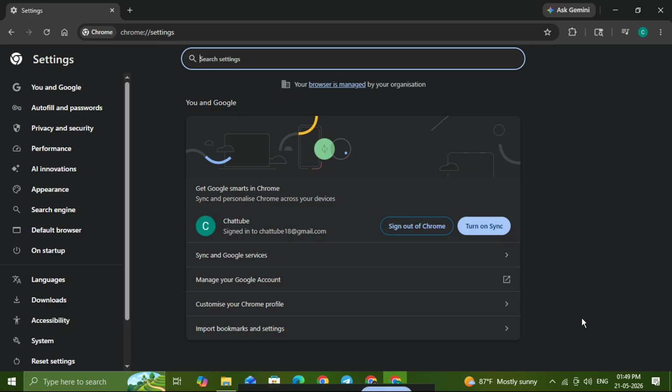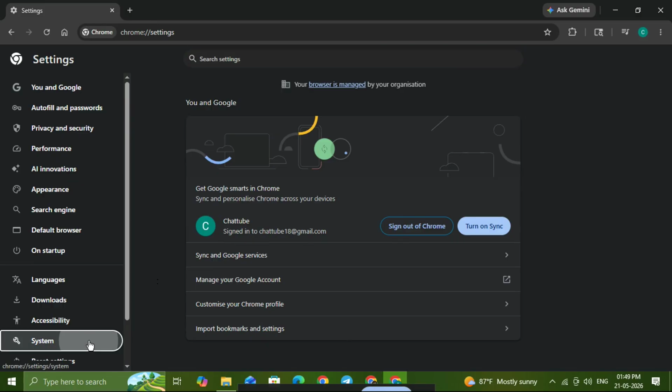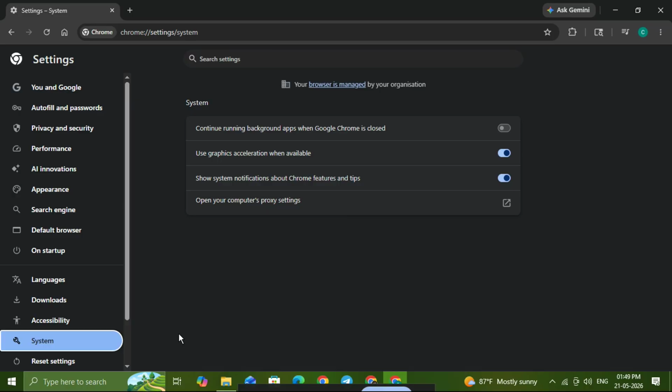On the left-hand side, you'll see a list of different sections. Click System. This is the area that controls Chrome's background processes and performance-related options. Now, look for the setting that says Continue running background apps when Google Chrome is closed. By default, this option may be turned on, which means Chrome can keep running even after you close the main window. To stop that from happening, turn this setting off. Once it's disabled, Chrome should no longer keep background apps running after you close the browser.